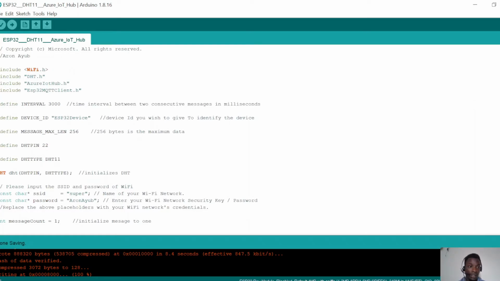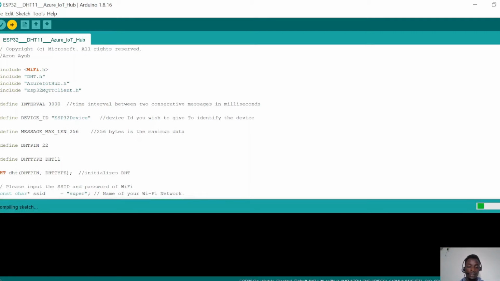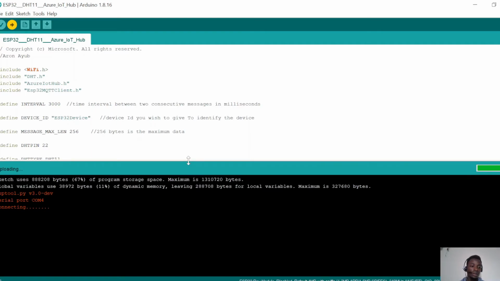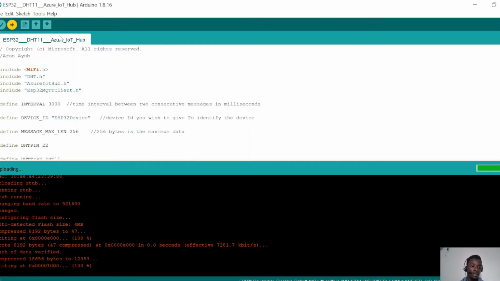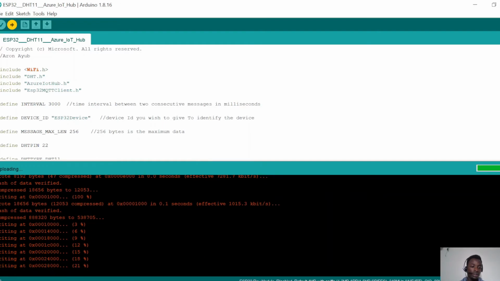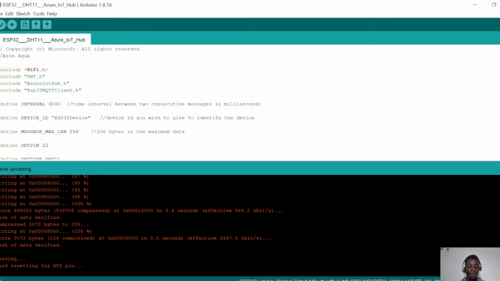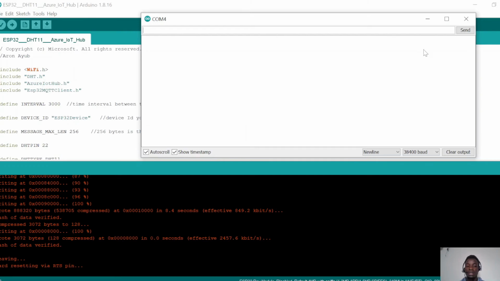After connecting, just click upload. It takes a few seconds, I think not more than 30 seconds, depending on the capacity of your machine. It's on COM4, it's connecting, flashing. It's writing this data into different memory addresses, and once it's done, it will reset. So it's done compiling. Open your terminal.